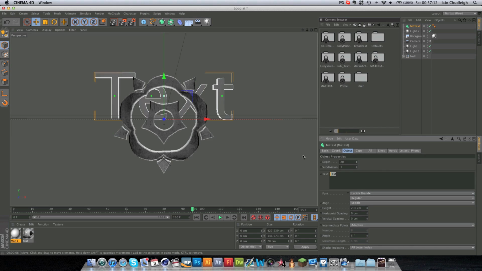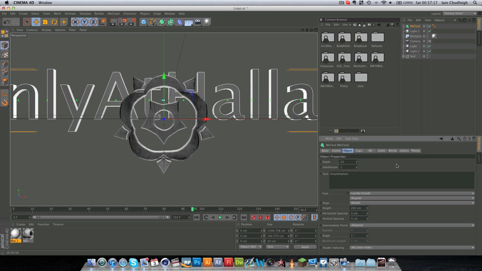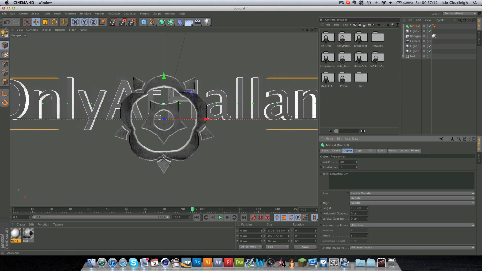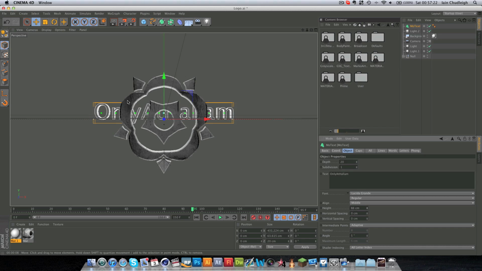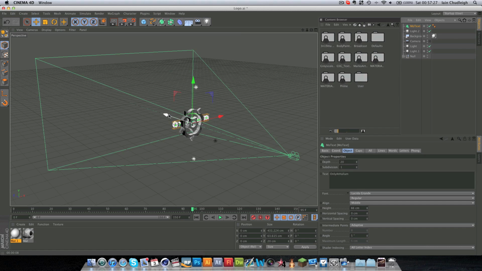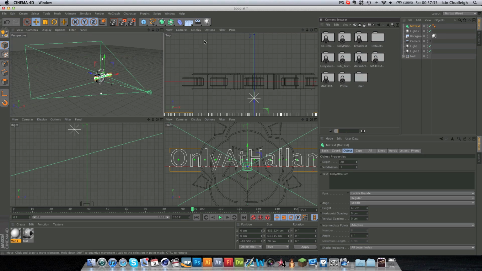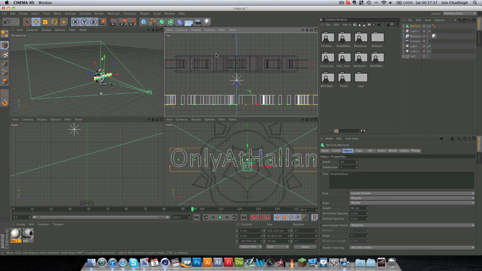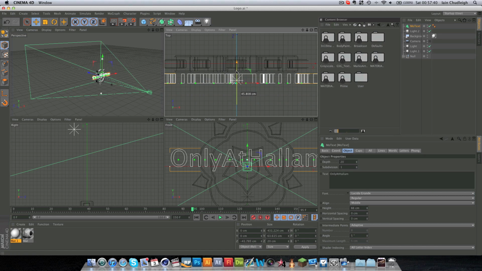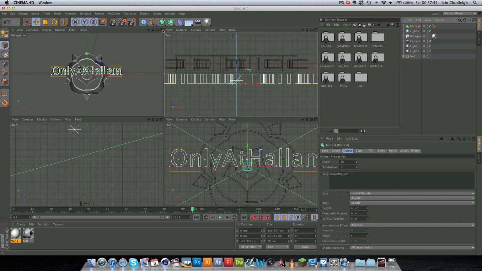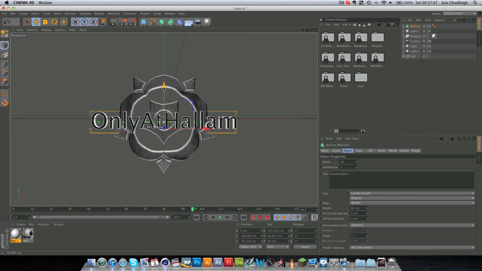And I'm going to call this Only at Hallam, because that's the name of the channel. And then the height is basically the size of the text, and obviously we don't want it behind the logo, so if you just go out of the camera and use the blue arrow, which is basically the depth, and just drag that forwards. For precise ones you might want to use the top view here and just drag it just in front of your logo, and you want it in the center there, so just drag it down to the center.